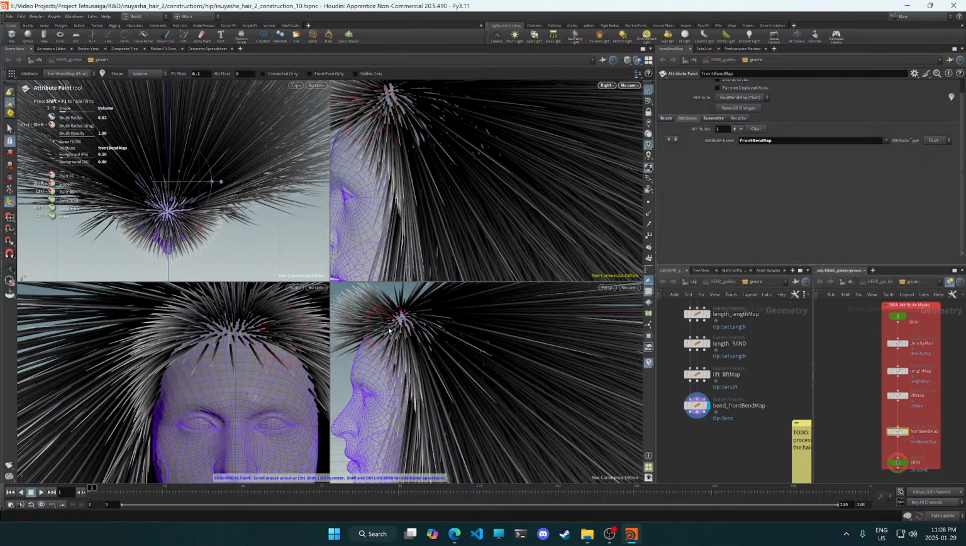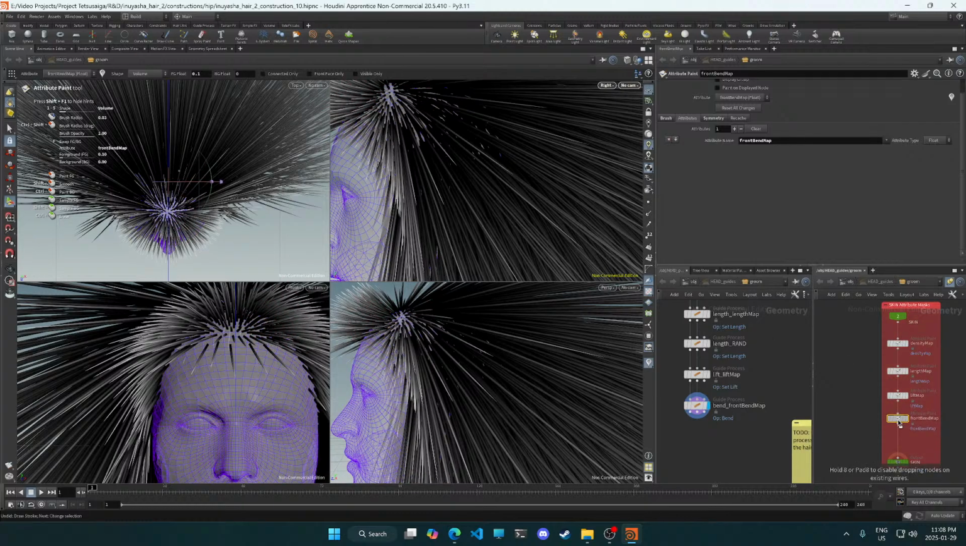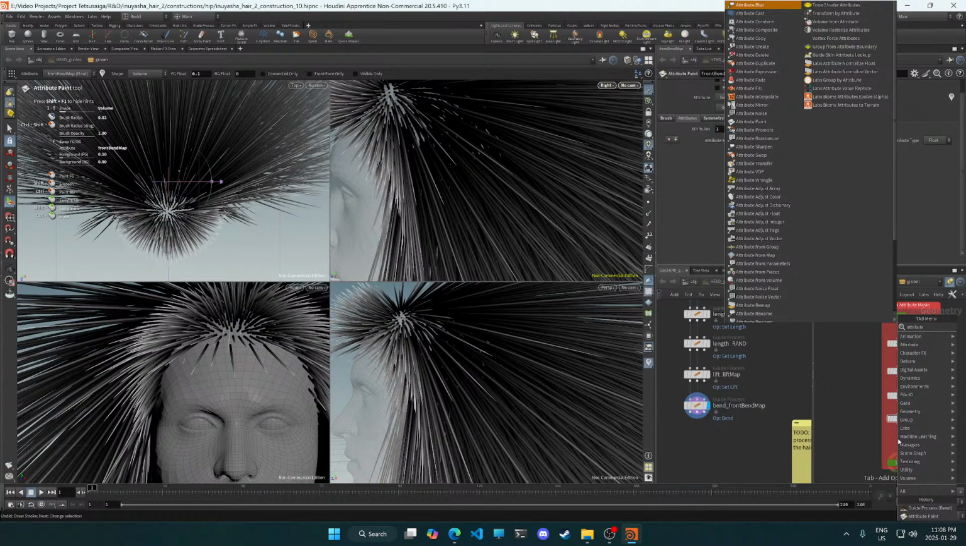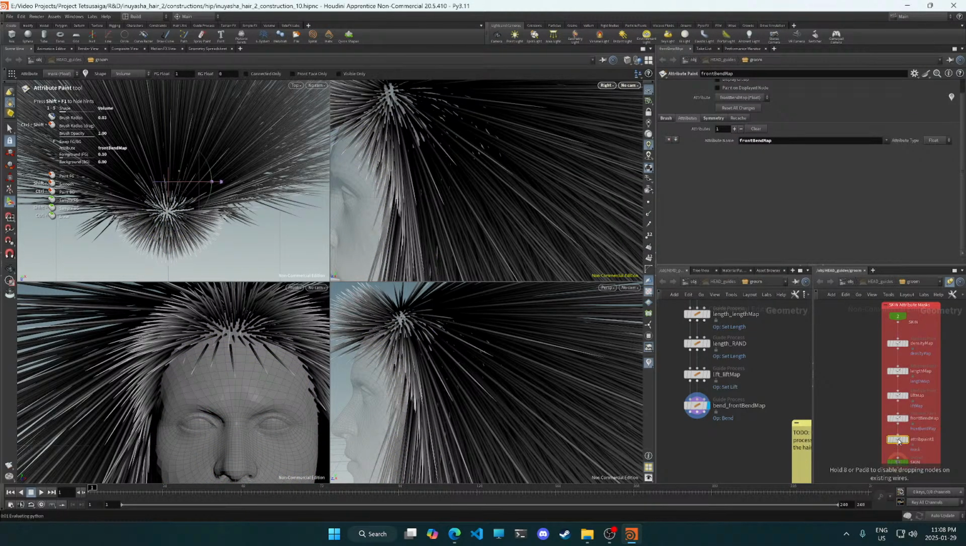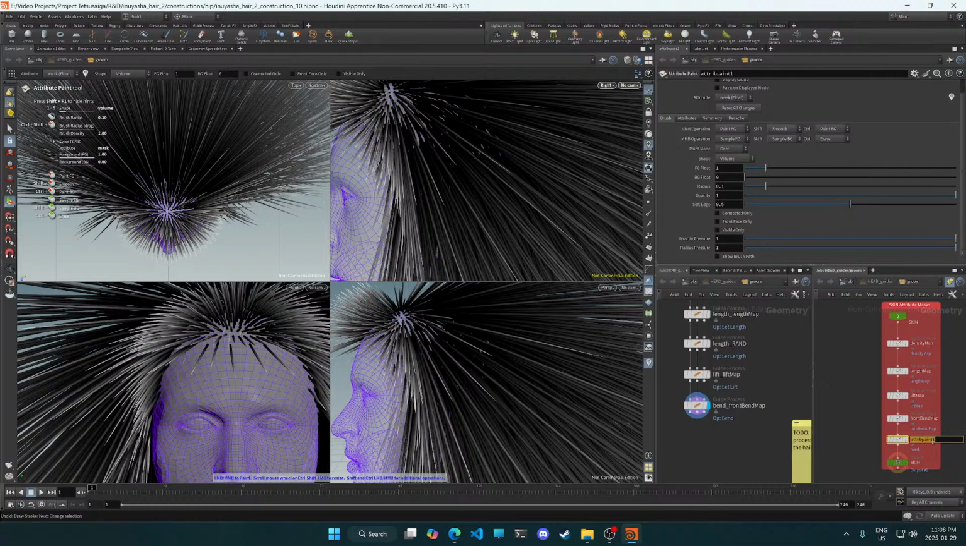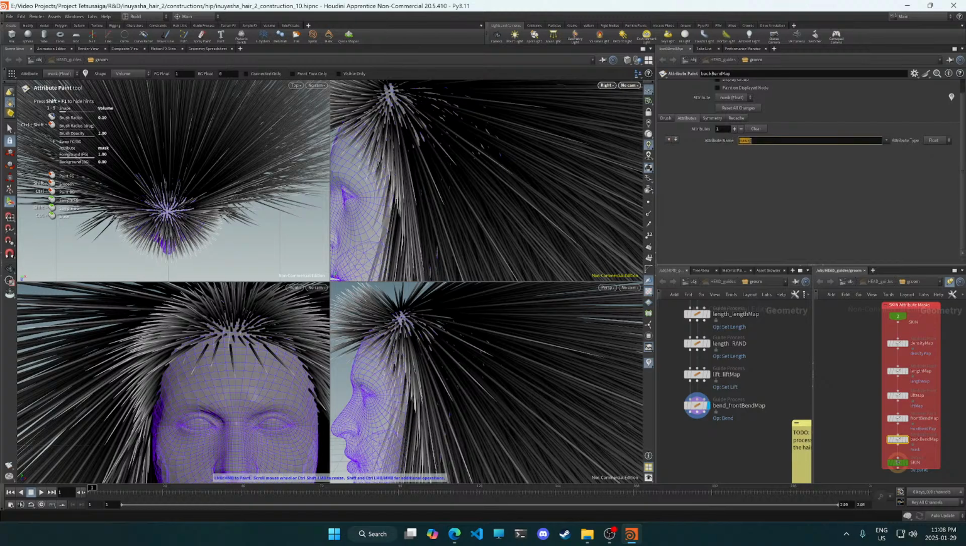Does that still work? Yeah, it does. Yep, okay. So now I'm going to create another attribute paint. Call this back bend map. I'm going to set the attribute to back bend map.